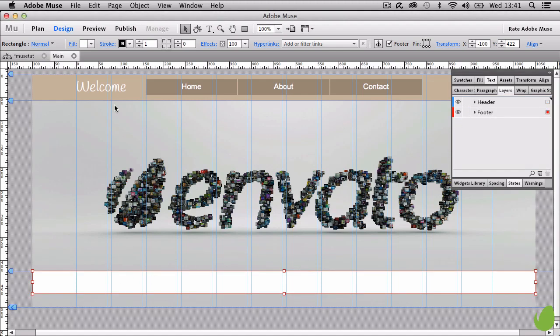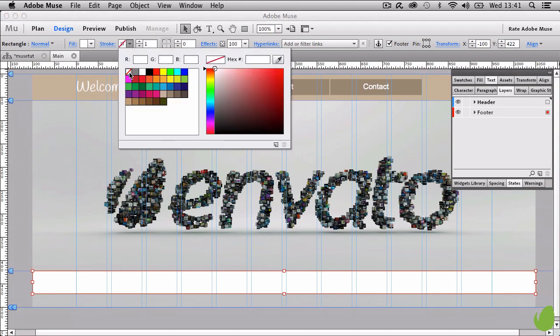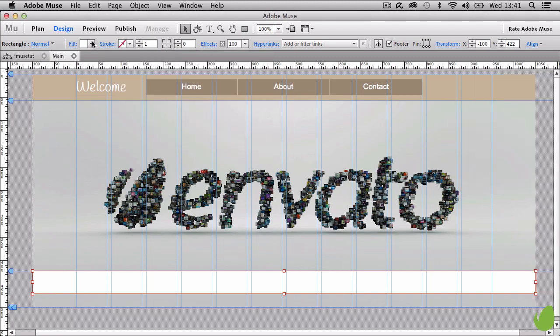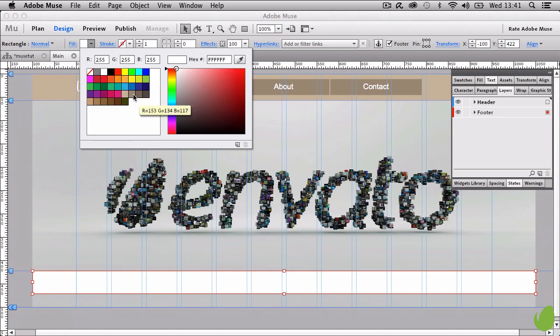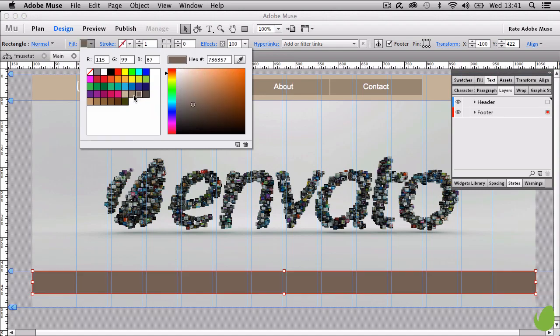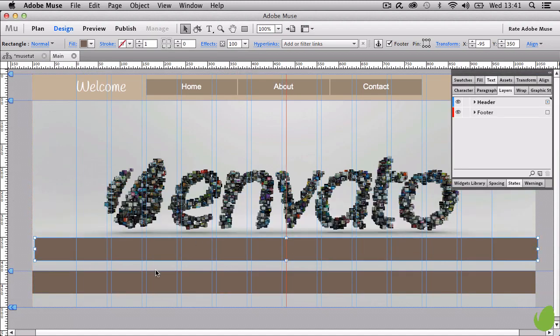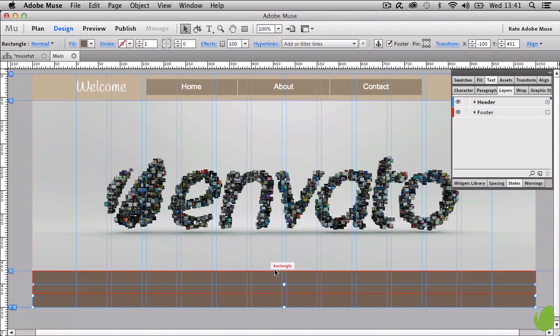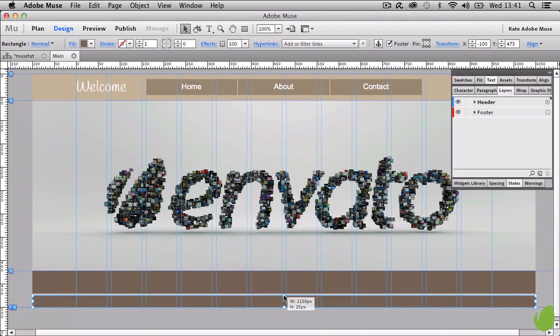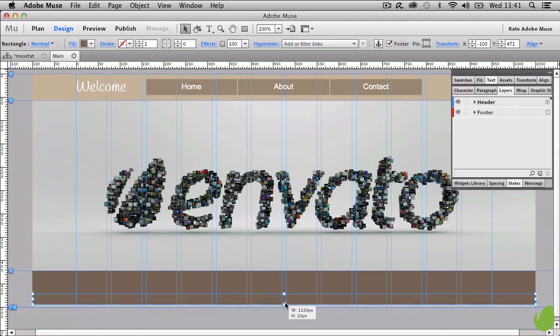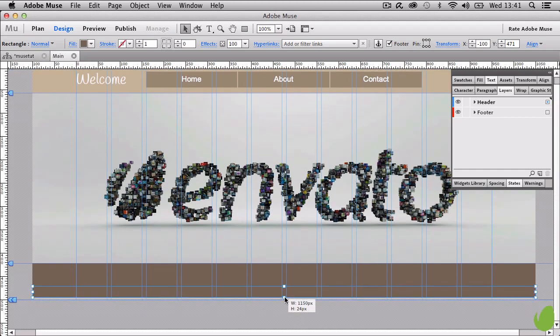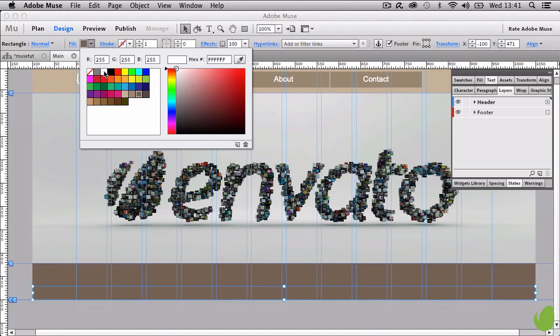Okay, so now that I've done that, I'm going to get rid of the stroke, and also change the background color to be a dark brown sort of color like that. Alright, so now I'm going to copy and paste and put that below. Make sure it touches the bottom of the page because I want this one to be a different color. So I'm going to change the fill color to be white.